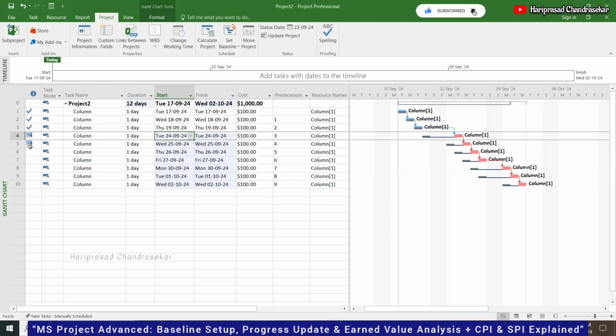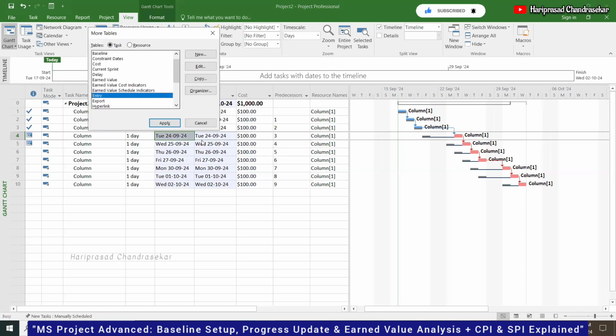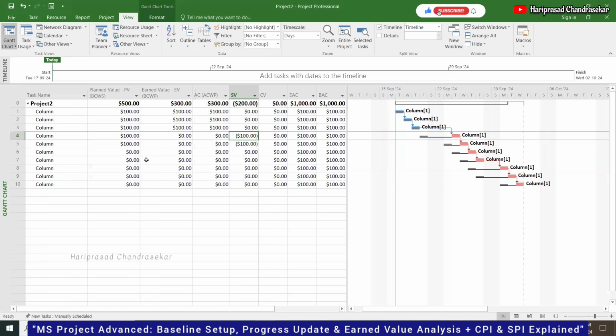Okay, and based on that, we also get the constraint by default, automatically. Okay, now we can go for the analysis and all. In the view you can see the table and you can go for more tables. And here you can go for earned value. Click apply. Now you can see 5 days, 5 columns should be completed.